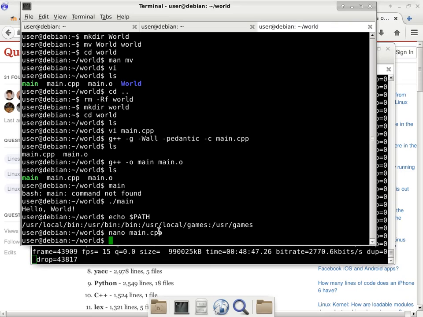Yep, go ahead. If you know VIM, do you know VI? Yes, VIM stands for VI improved. So it is a superset of everything that VI can do. Okay, very good. Good question.